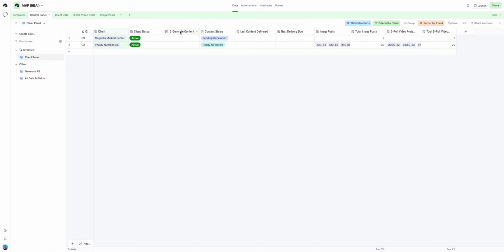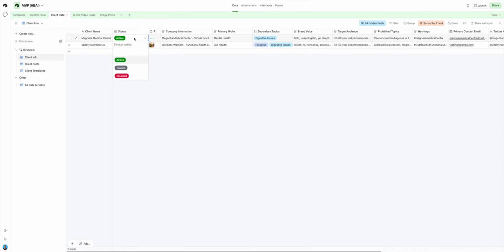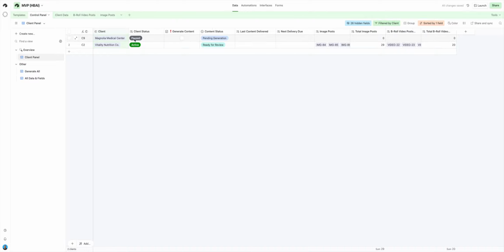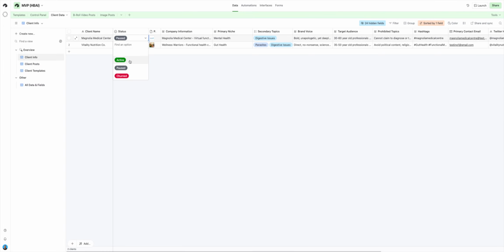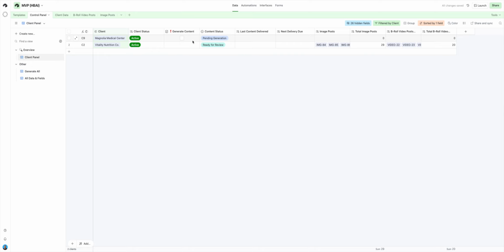So for this button to work, the client has to be an active client, and the content status has to be pending generation. If you come back to client data and you click paused here and come back to the control panel, you can see that updates the client status there as well. But let's come back to here, click on generate content.